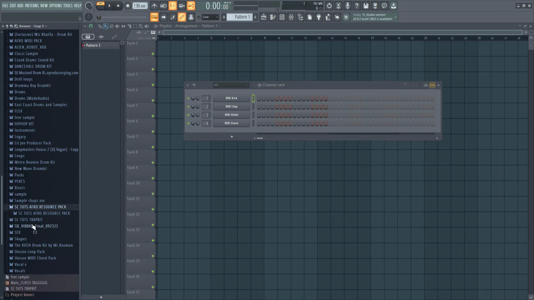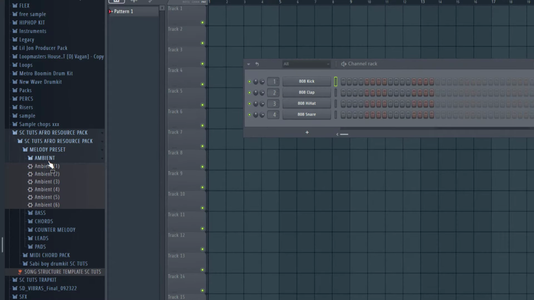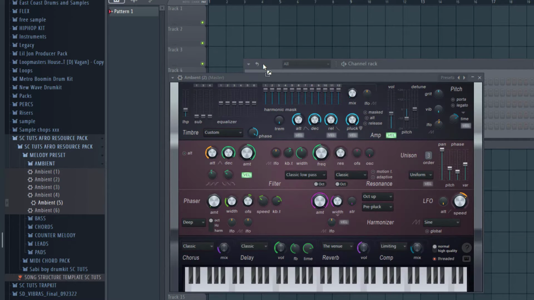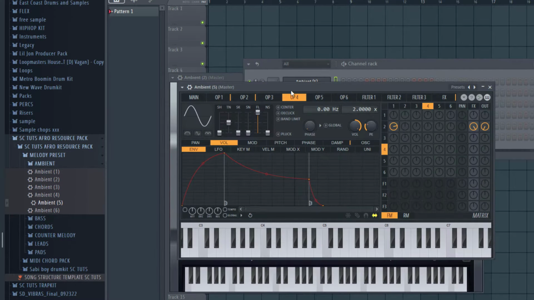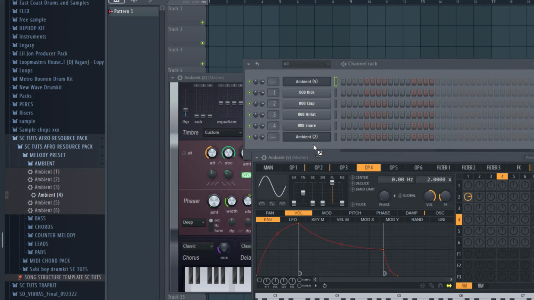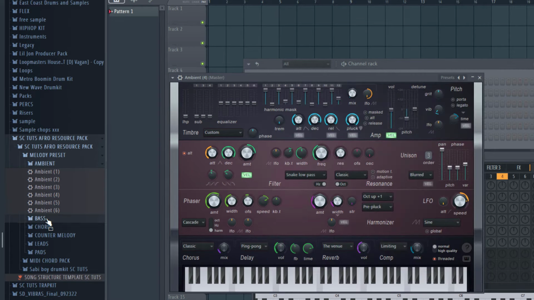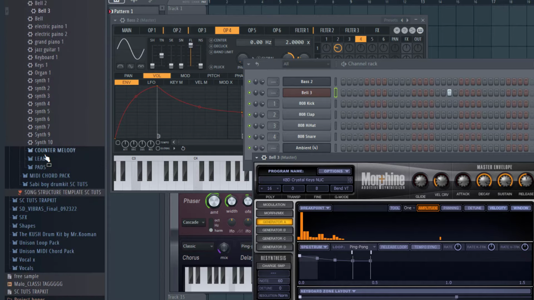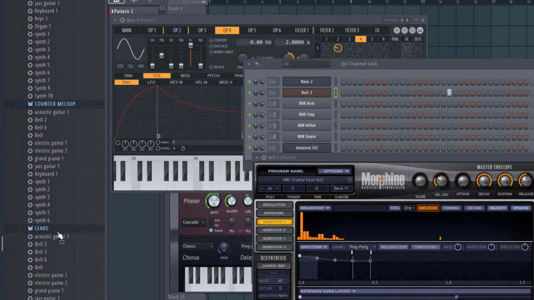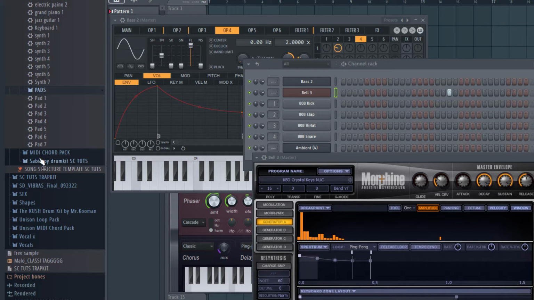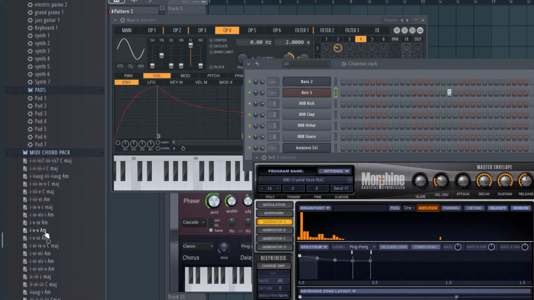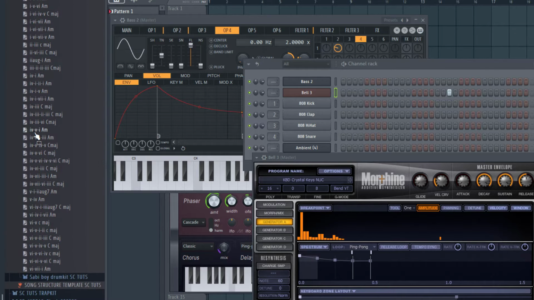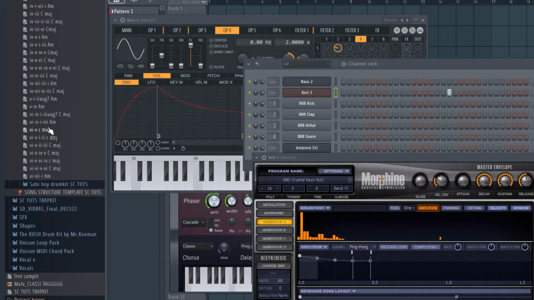SC2's resource pack. So you can see right here, here are the melody presets, which are VSTs, virtual instruments from FL Studio, a choice of sounds to help you save time picking out sounds. These are all great choices of sound for making Afrobeats. Bass, you can just drag and drop. Chords, you can just drag and drop. We have counter melodies, lead melodies, pads, and a MIDI chord pack to help you out with some ideas for chords. Don't worry, they're all in C major or A minor, which are relatively the same thing.